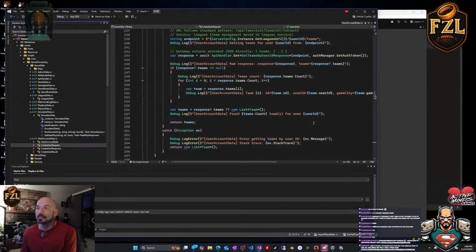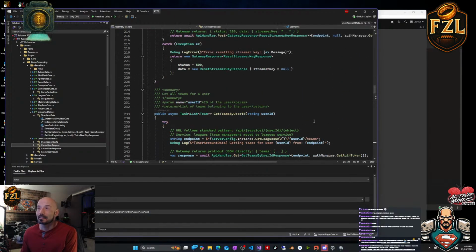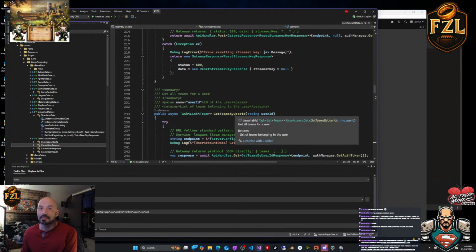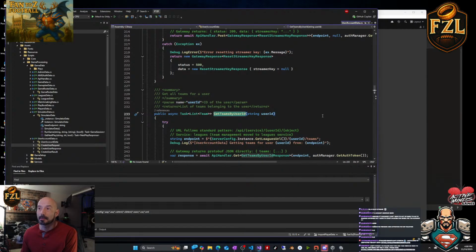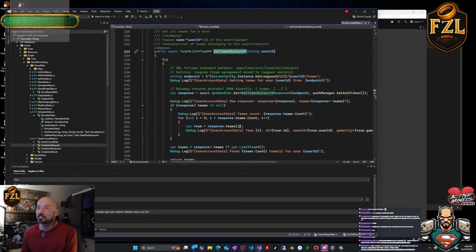Create or update teams. Get teams by user ID. So I already have this here. So I think I will just use the same one. So we're going to get all the teams by user ID. This should return a full response on all the teams.